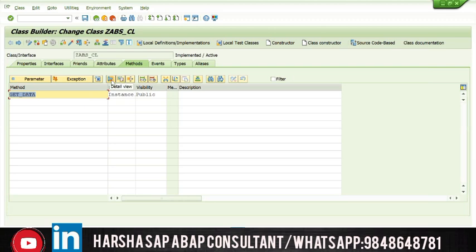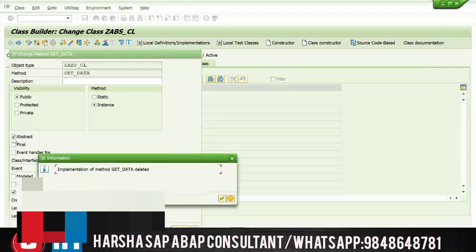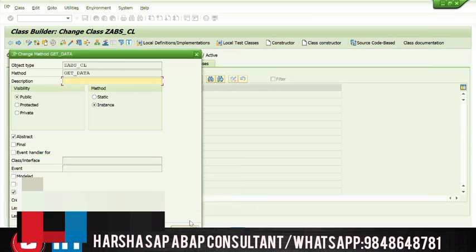In some GUIs we have properties. Click on this, and now you have to make your method abstract. This is the checkbox, right? When you click on this checkbox, the implementation of method get data is deleted. That means you are deleting the implementation of your method, so you cannot write the logic. Click on OK and change it.